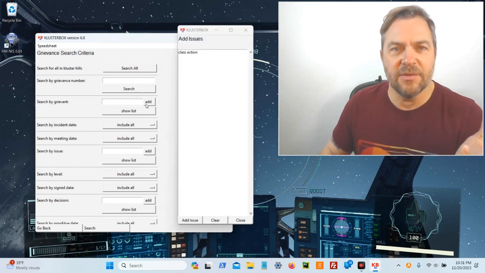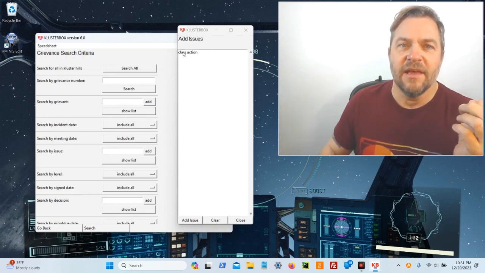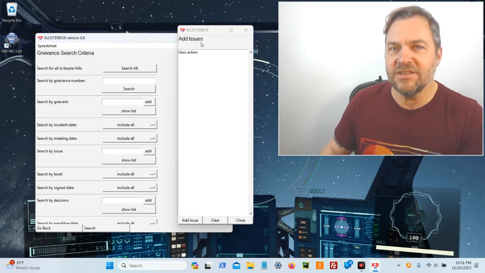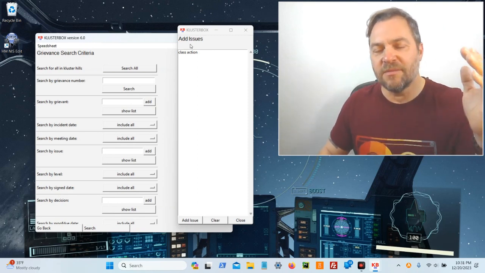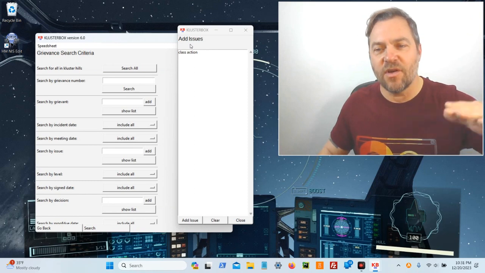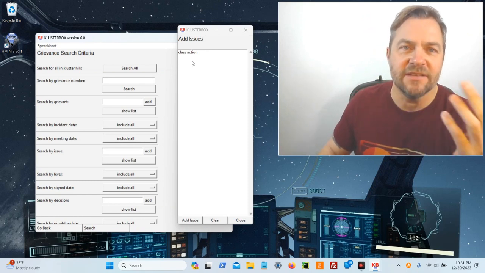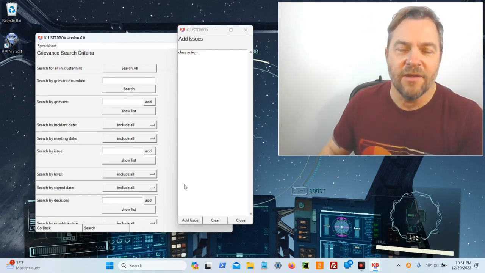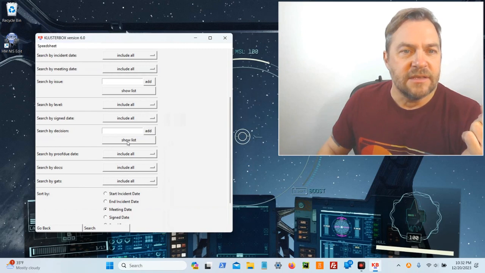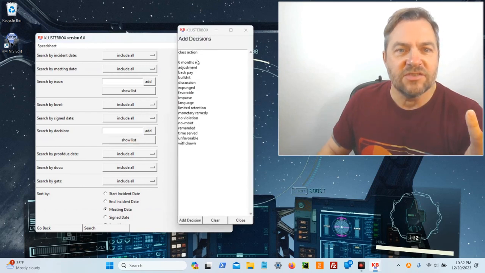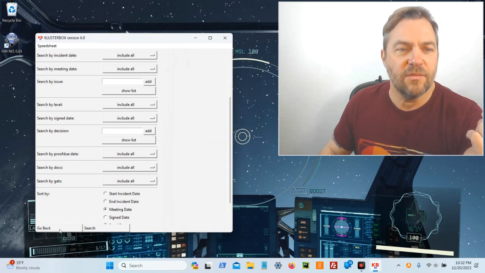Close. The issue list is going to be also blank because there are no grievances in there. When you select add issues, it's going to search the entire database for all the grievances in that station and give you a list of things that are in there. If it's not on this list, you haven't made a grievance for it. And let's see here, show list. The decisions actually do show up. Okay, let's go back.